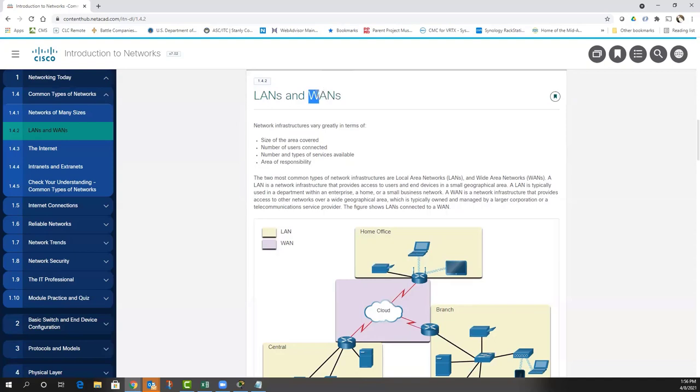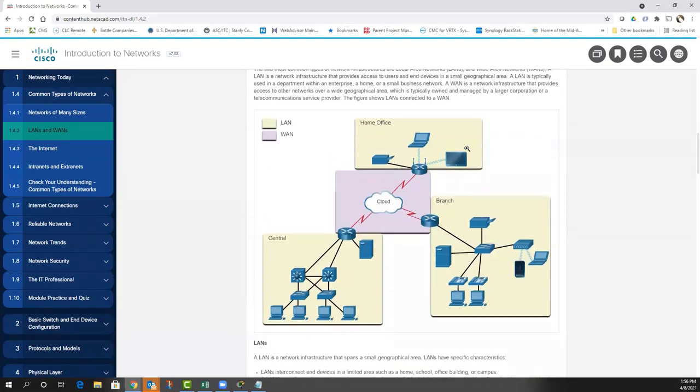And then WANs, which are wide area networks. They are worldwide. They have no geographical barriers. Here's an example of multiple LANs, these small local area networks connected via the cloud, or this would just be the internet, to themselves or to one another.